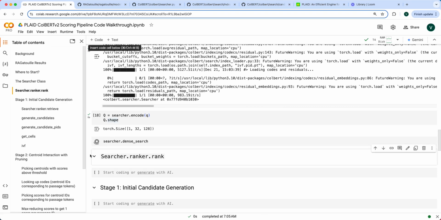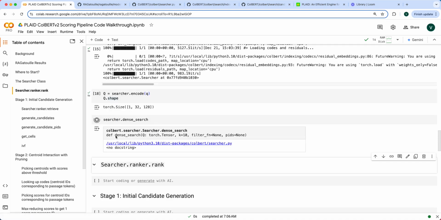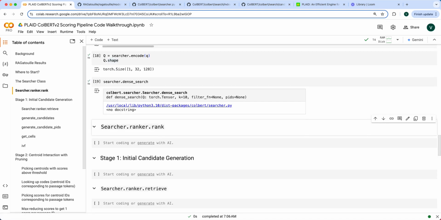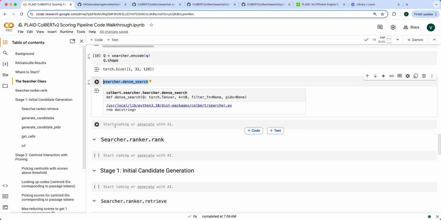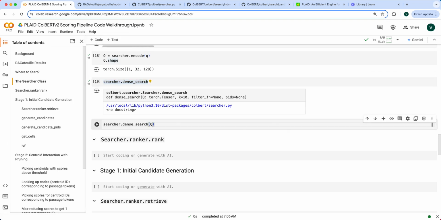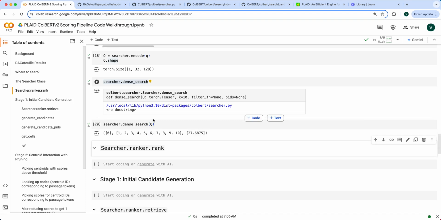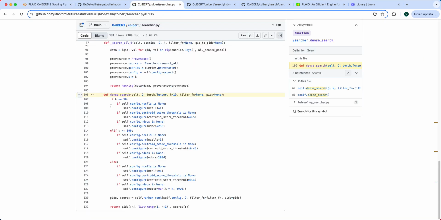So here's searcher.denseSearch. And yes, I do indeed have access to that. And then I'm going to take that and pass it my encoded query tokens. And here we go. We get some output. And if we look back at dense search, it has up to the top k values of the passage IDs, a list of k values, and then up to the top k values of the scores.